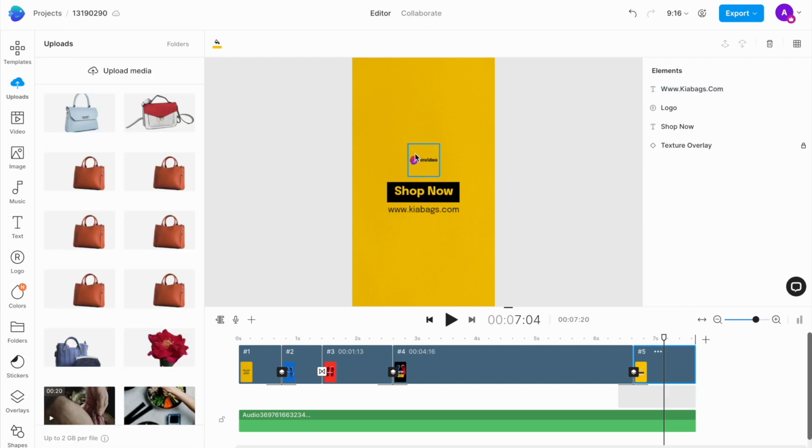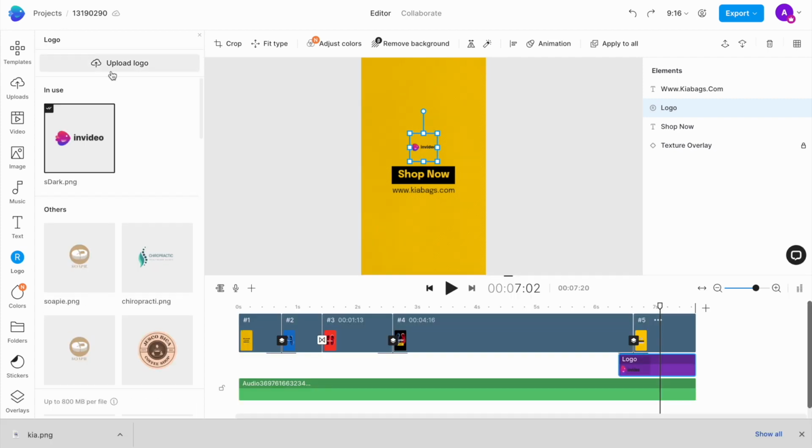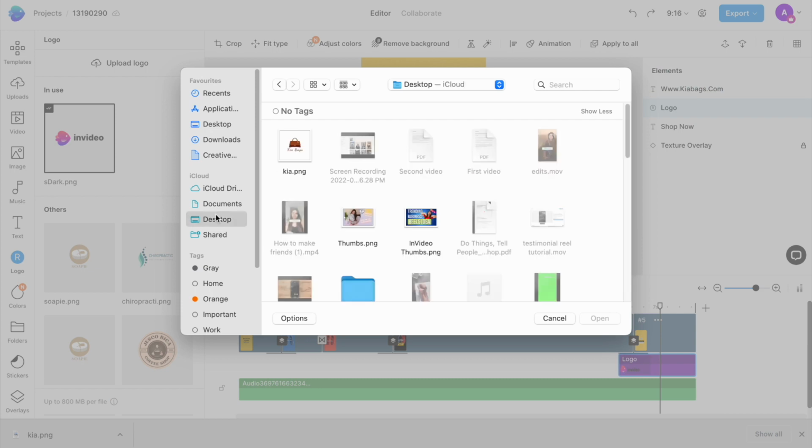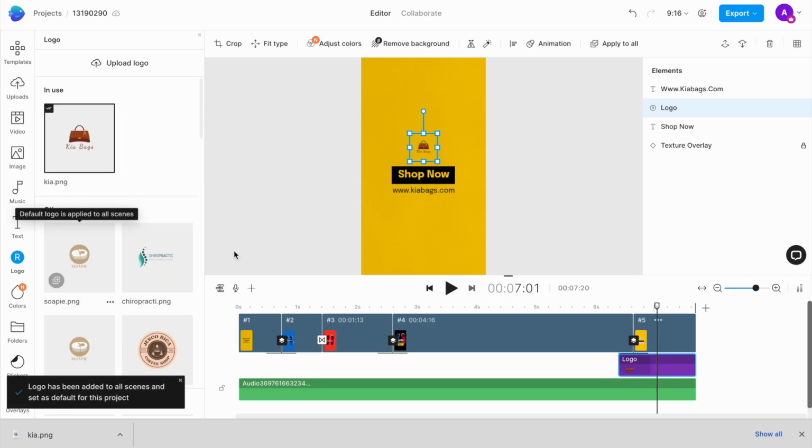To add your logo, select the logo on the canvas and this will open up the logo menu on the left. Upload your logo image using this upload button on top of the section. Once it's uploaded, click on the image to replace it throughout the canvas.